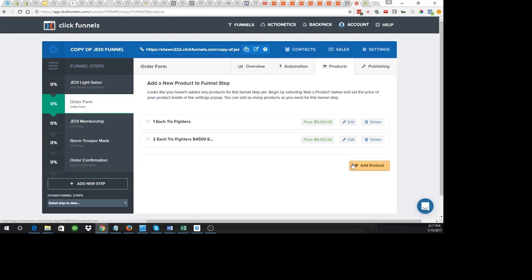Now, if you wanted to, you can do this as many times as you want. If you do 3, 4, 5, it's all going to show up on the order form that is dynamically generated. So I could have a 1 each, 2, 5, 10, whatever you want. Okay, so that's our products underneath order form.